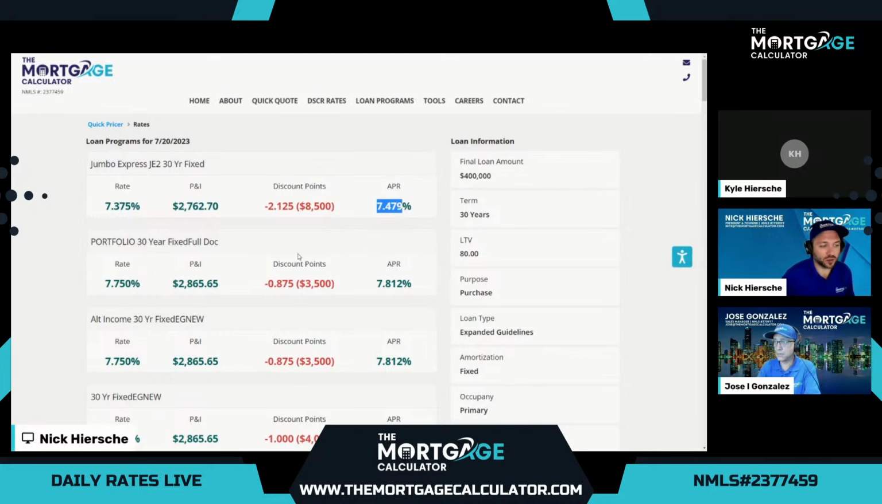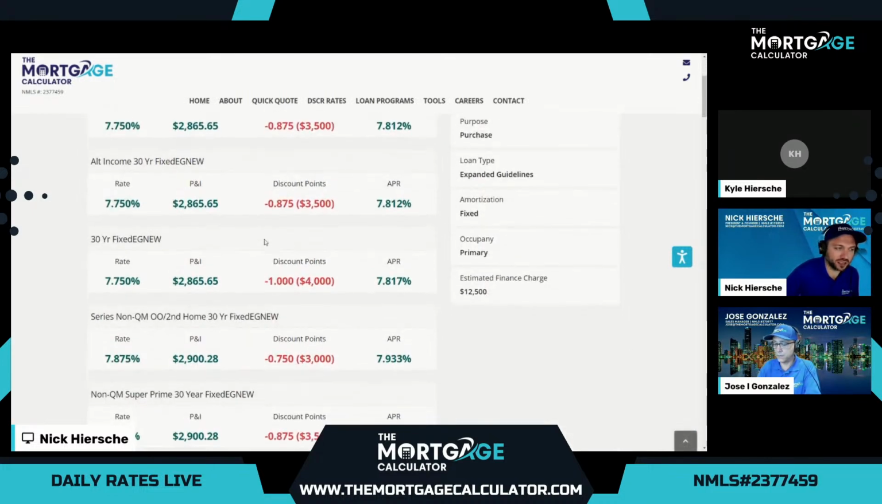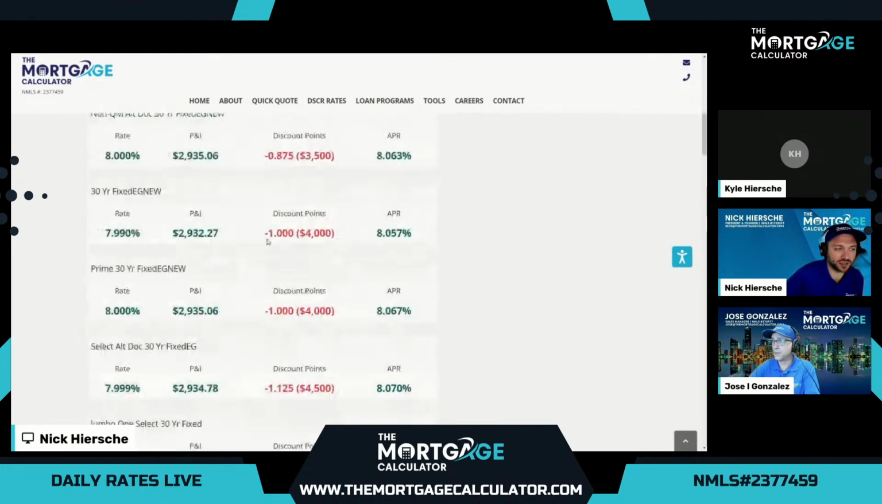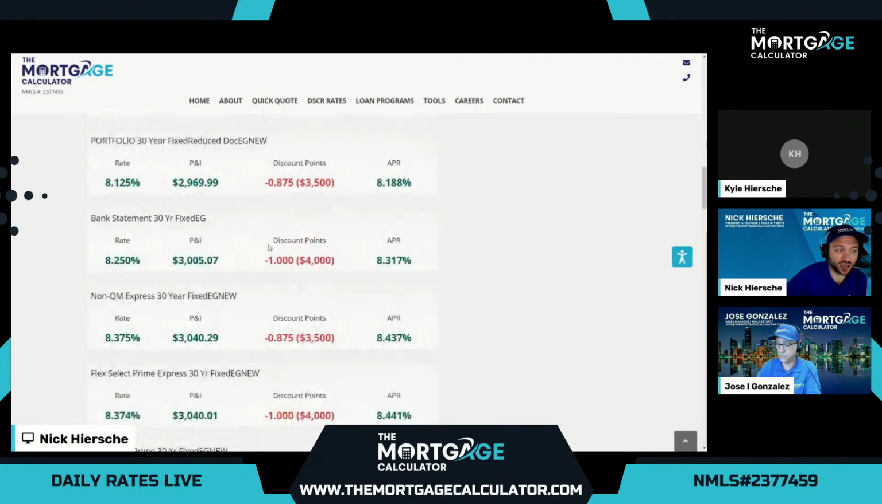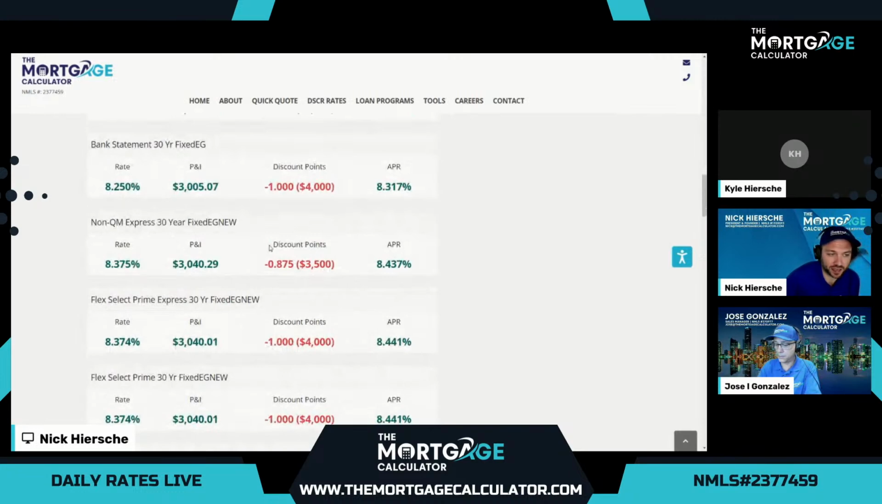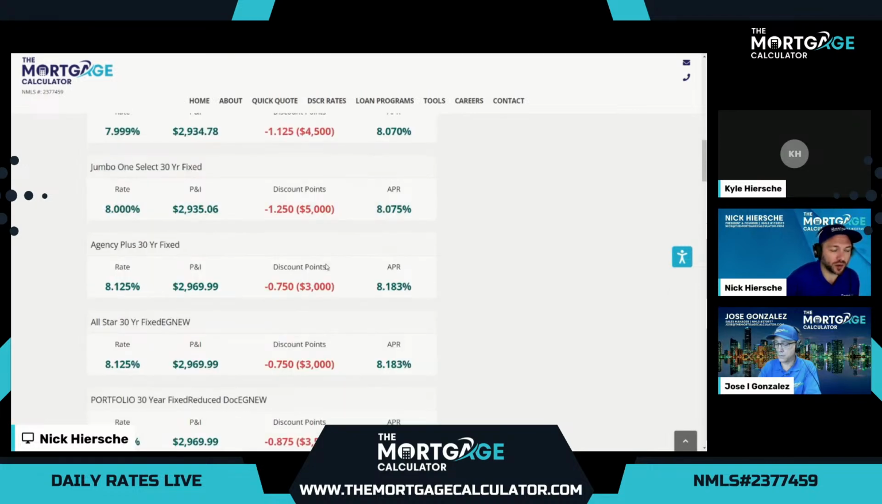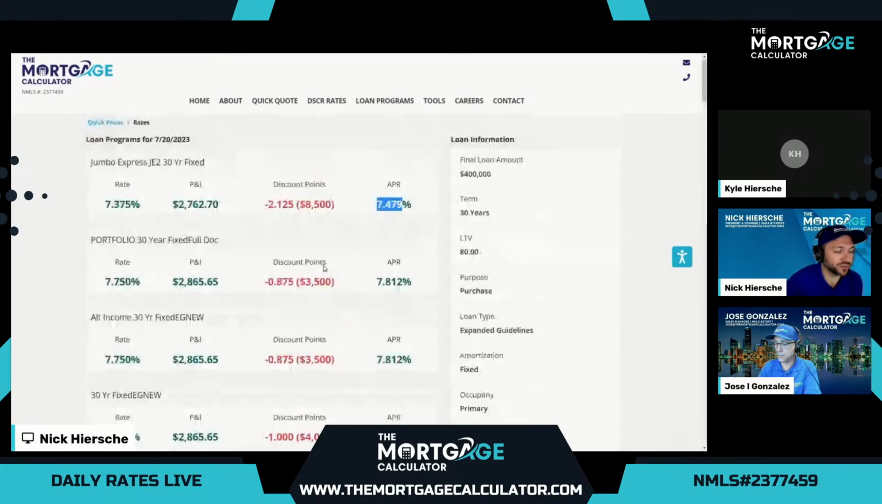So we love these non-QM solutions. If you scroll down here, you see we have dozens and dozens of different options. Some of these options that are at a little bit higher rate may allow things like credit events and other guideline exceptions that we can make. So not only can we use alternative income, but with these non-QM programs, we can get around a lot of other issues that may come up for our borrowers. So we love these programs, especially when they're very comparable to conventional today.